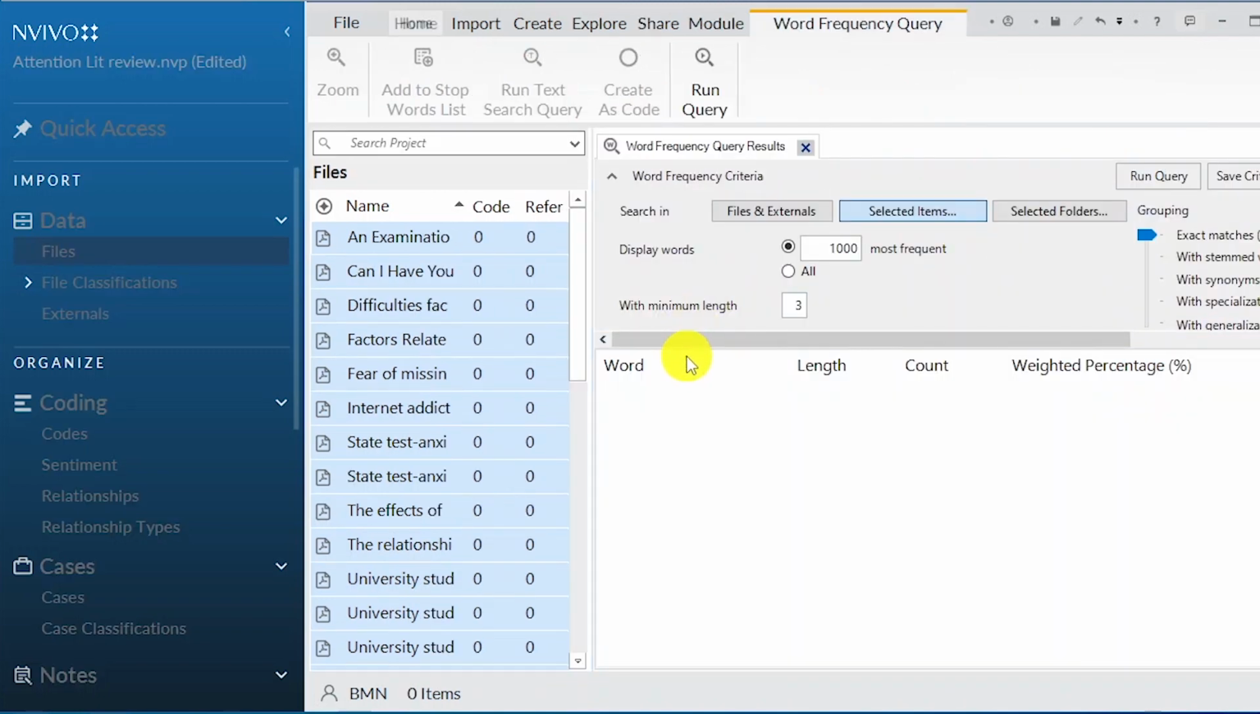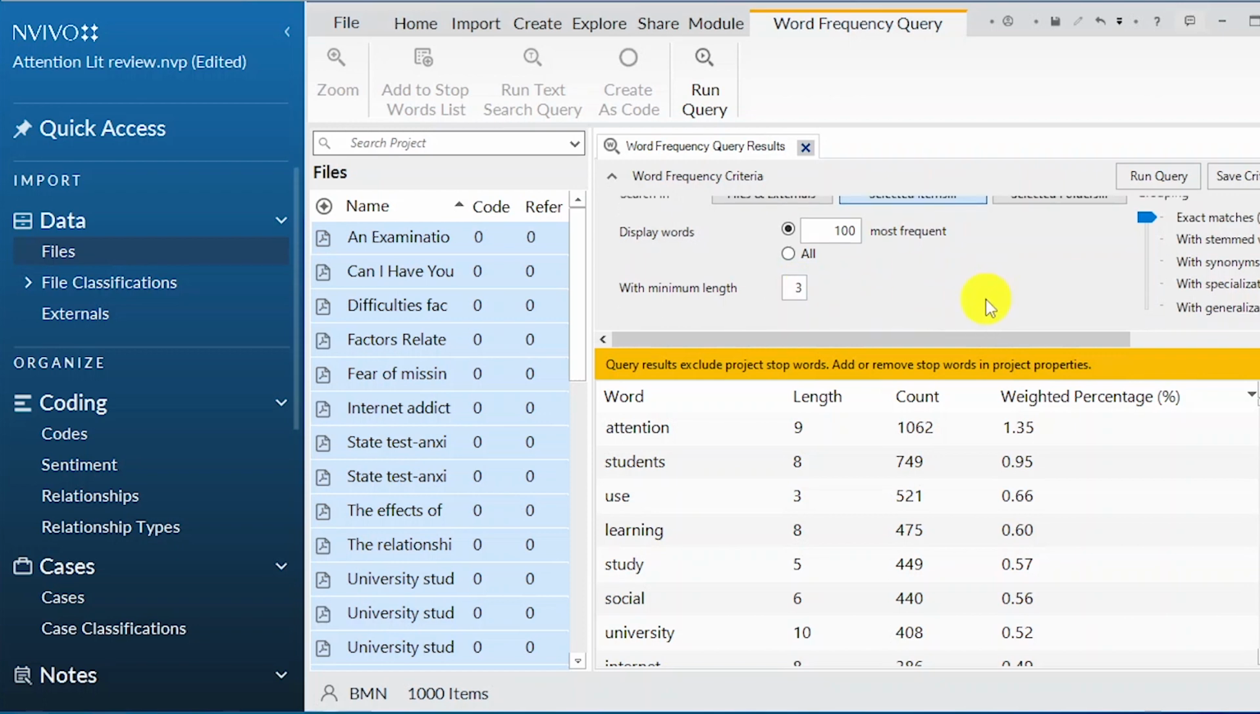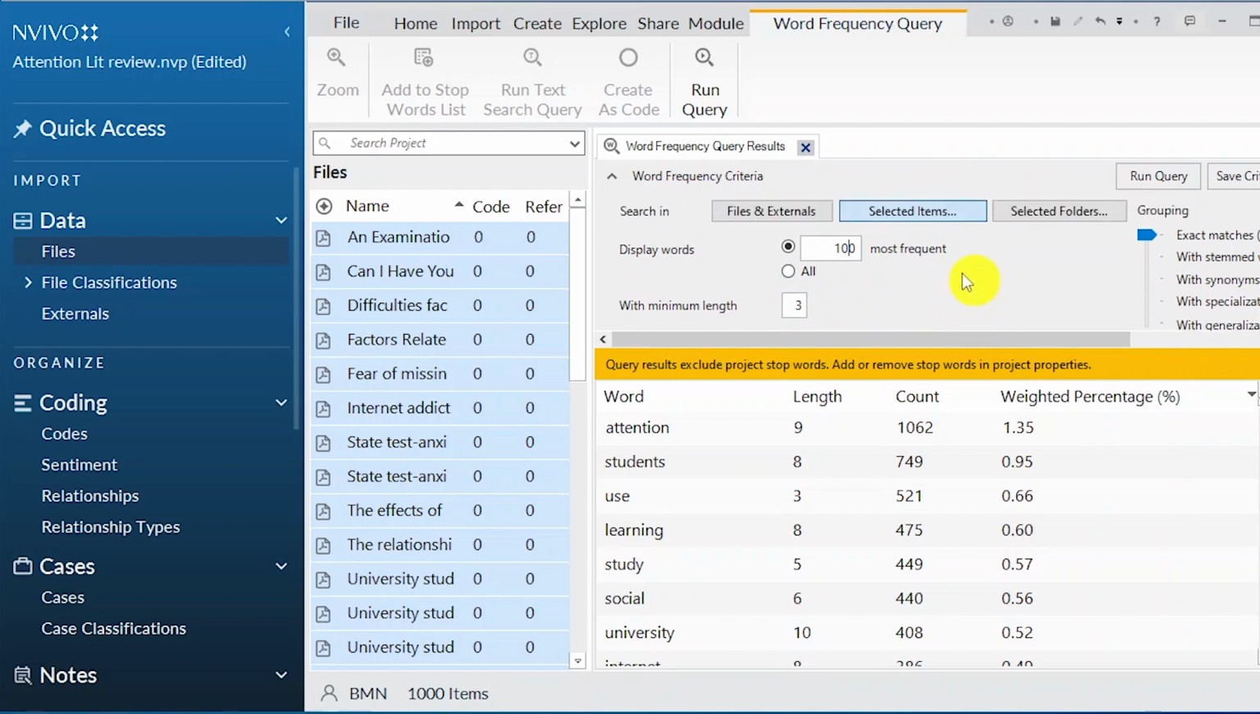We click on the word frequency query, and here we want to see the most frequently used words. I want 100, not 1,000, and I want a minimum length of 3, that's okay. And I want to conduct this on files and externals, which are the files I just imported, which are the scholarly articles, and I want to run my query. Let's see what we get.